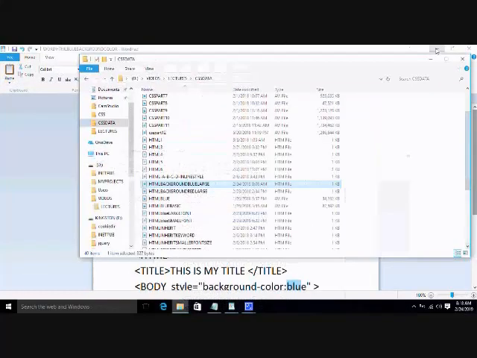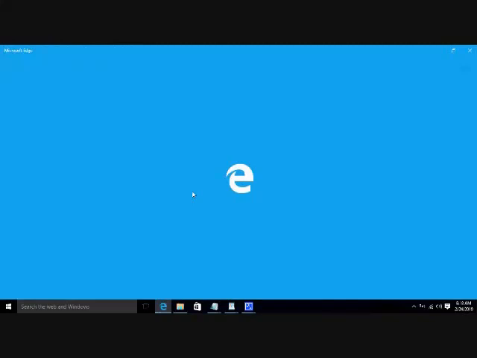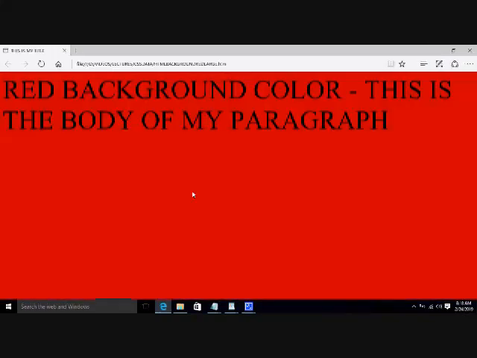So let's save it. Background color red. And we do see that the web page came up with a red background color, and our body text has a red background color. This is the body of my paragraph. So I've shown you how to change the background color from blue to red using CSS style.